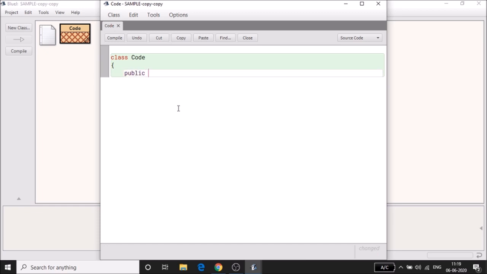public static void main(String[] args). Open brackets, String with a capital S, space, args, which means arguments, open box bracket and close your box bracket and end your brackets. Now hit enter and open another curly bracket.